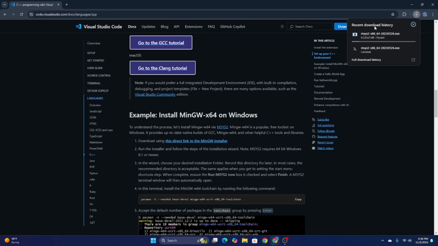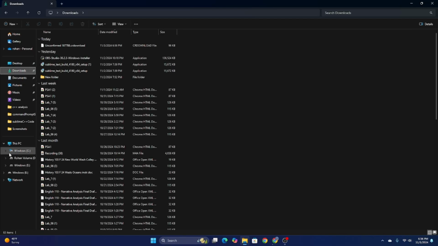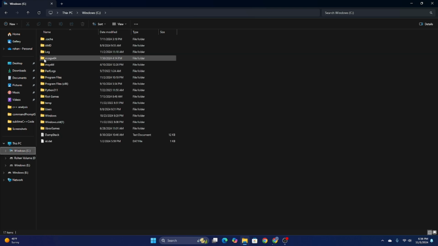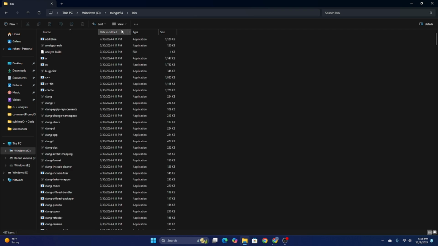It should pop up on your download history. I have already downloaded it, so I'm not going to download another one. After you finish with your download, go to your file explorer and look for the download. It should be in your download section or on your Windows C. I have it on my Windows C right here, MinGW64. Now click on the folder named bin and click right next to bin.